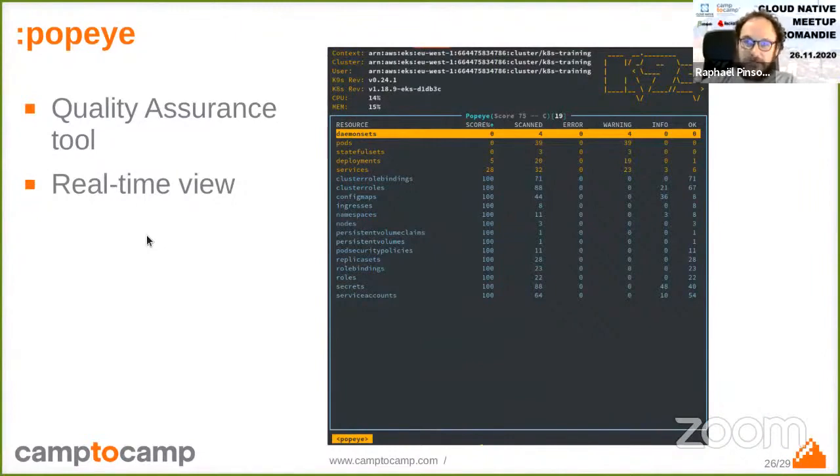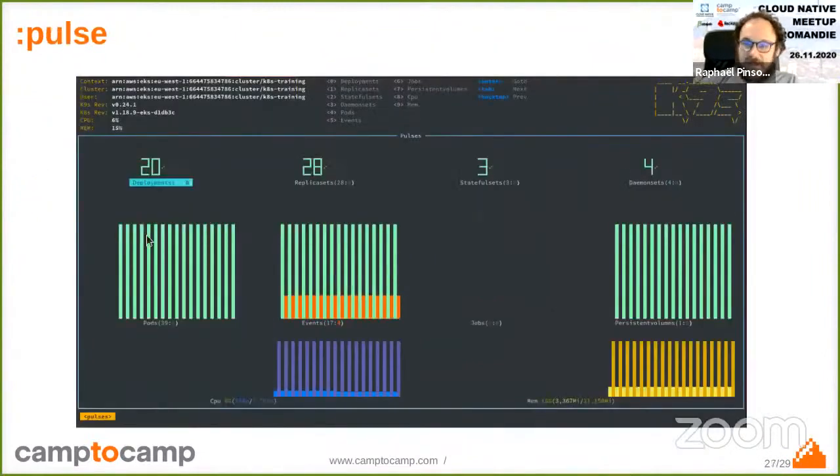And finally, there's a pulses view, which is a dashboard that gives you an idea of how many deployments, how many replica sets, how many stateful sets, and so on you have inside your cluster. So you can just keep this as a radiator view of your cluster in your terminal.